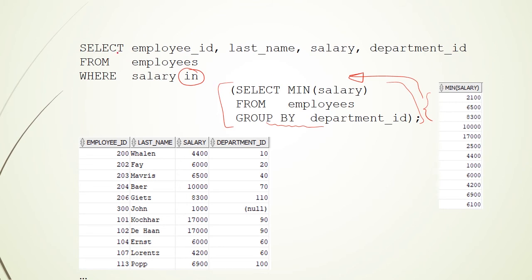So here in the outer query, select employee ID, last name, salary, department ID from employees where salary IN one of the values returned by the subquery. As long as the salary of the employee is one of the values returned by the subquery, the record will be returned as a final result for the select statement. So for this employee, the salary is 4,400, and 4,400 is in the list returned by the subquery.